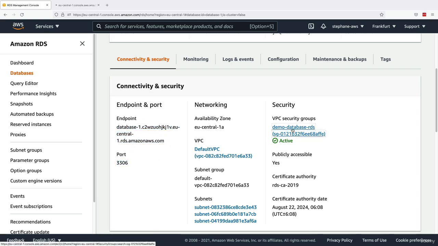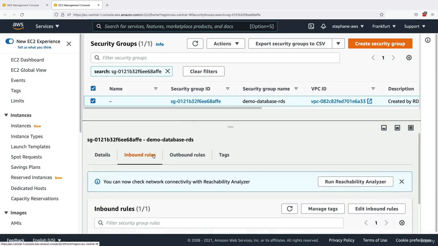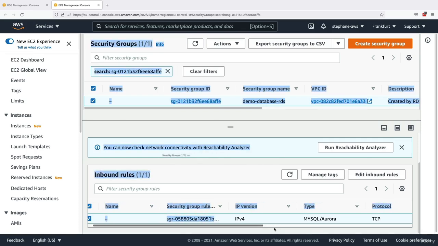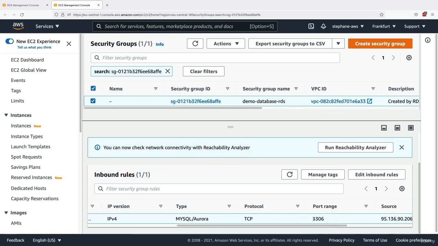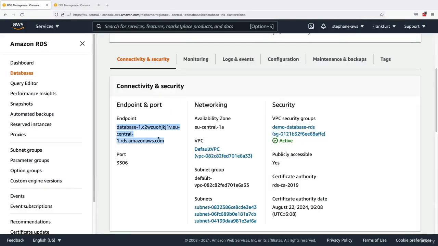We can have a look at the VPC security group that has been created for my RDS instance and the inbound rules. As we can see, there's an inbound rule on the port, and if I scroll right, on the port 3306 into my instance. So that means that I can use the correct port to connect to my MySQL database instance.